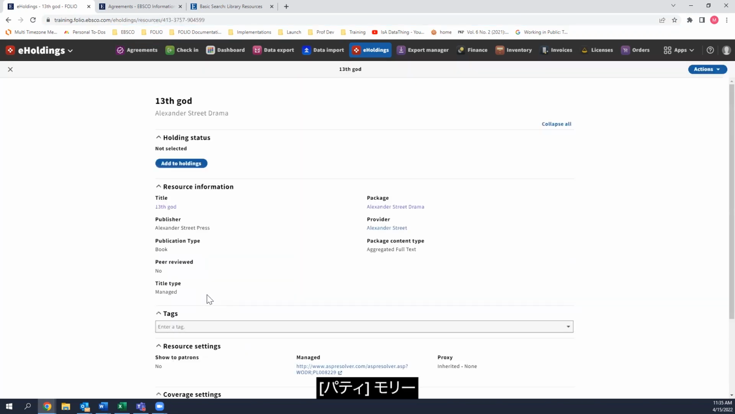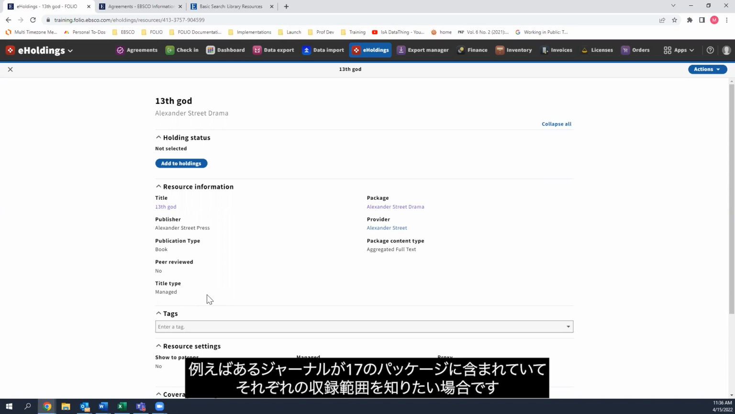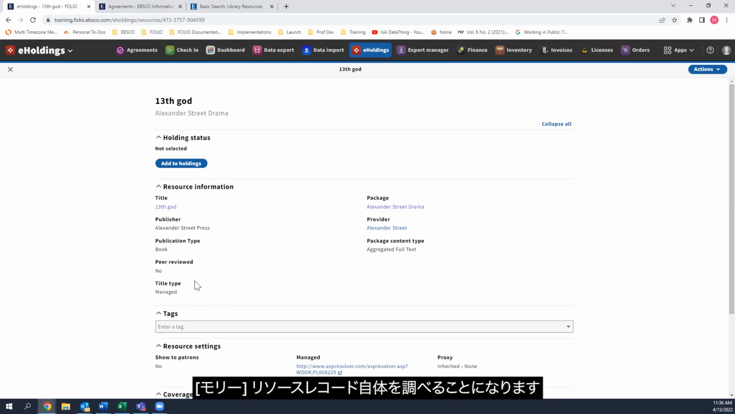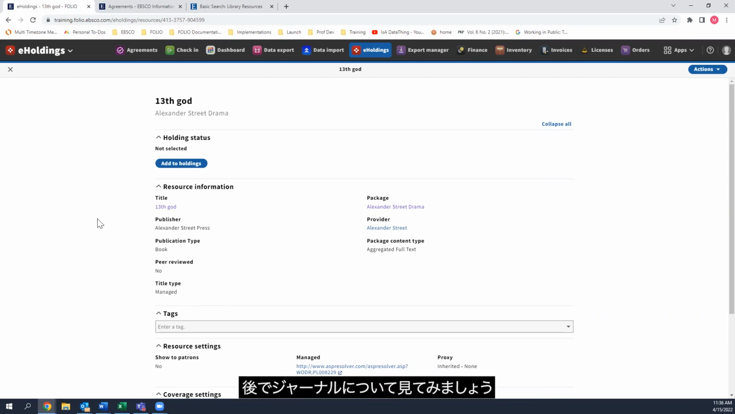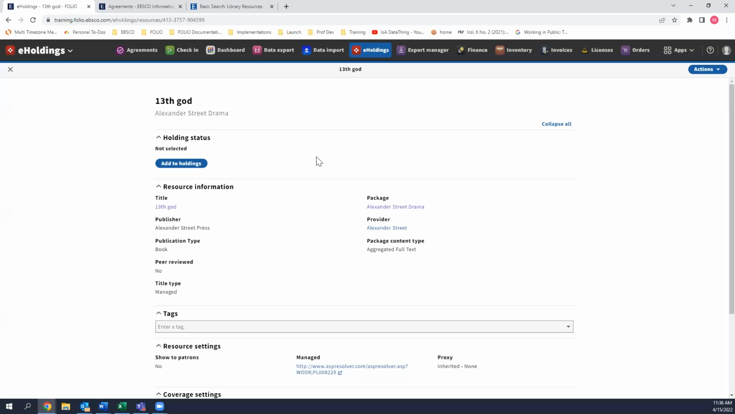So if I go, yes. Is there a place where you can see the coverage dates? An HLM search result list includes these coverage dates. Where in eHoldings could you see that? So if you have some kind of journal and it's in 17 packages and you want to see the coverage. Yes, so that would be on the resource record itself. And I'll take a look at a journal in just a moment. I just want to add this title specifically really quickly, and then I'll go to a journal example where we can take a look at that together.